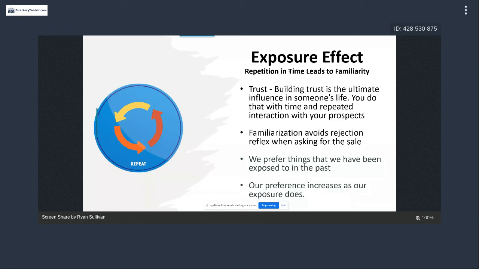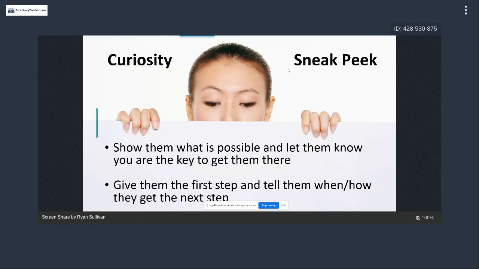So same thing psychologically happens with your purchase and your items. When they see stuff over and over again, when they get the opportunity to buy, they're going to be more likely to make that purchase. The next thing is curiosity and sneak peeks, right?